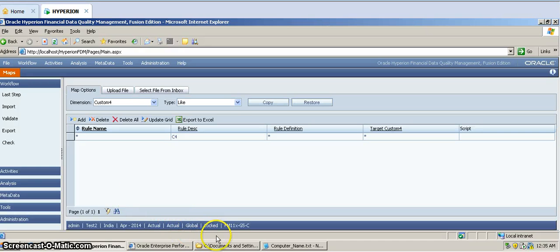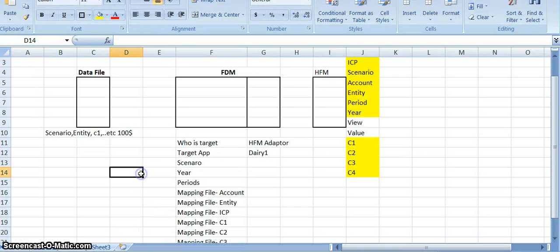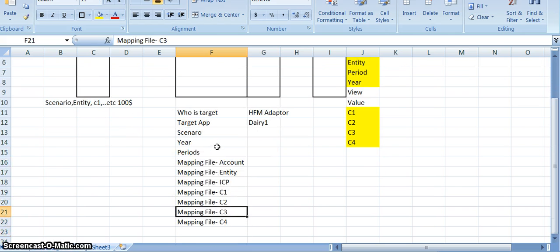Okay, so if you clearly observe, this is a data file in FDM, and this is the target, HFM. Whatever the chart of accounts is here, ICP, scenario, and the same type of dimensions, we already built in the FDM. This is scenario, year and period, and we have used these three things: scenario, year and period.